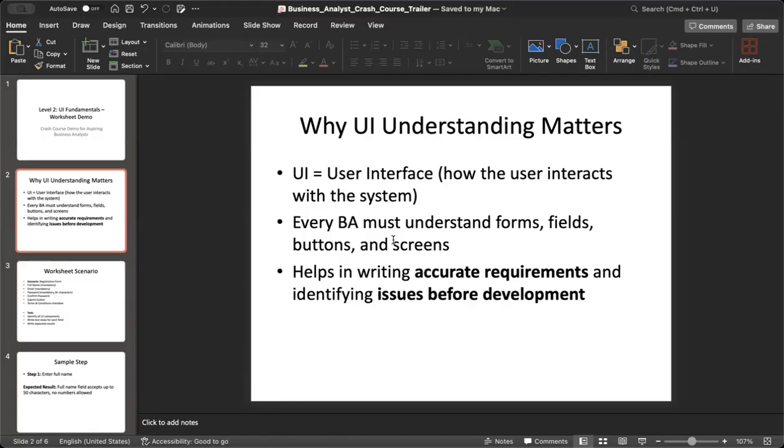So why does UI understanding matter? Let's understand this first. UI is not just about how the page looks. UI stands for user interface. It's how users interact with the system. Because when you go to a shop, first you see the display, right? That's how websites, applications, mobile apps, any apps work. First you interact with what you can see. So that's the UI, very important.